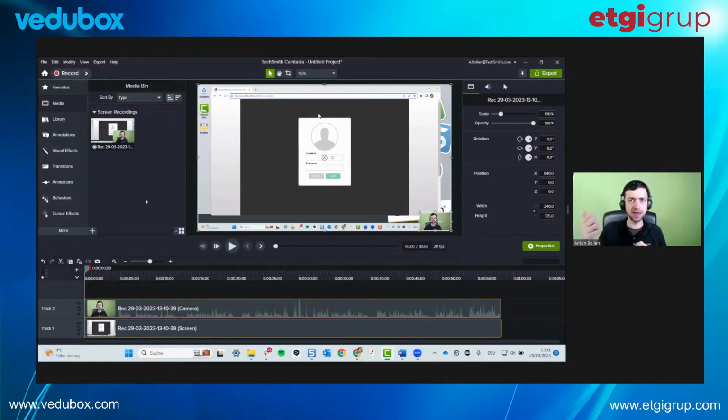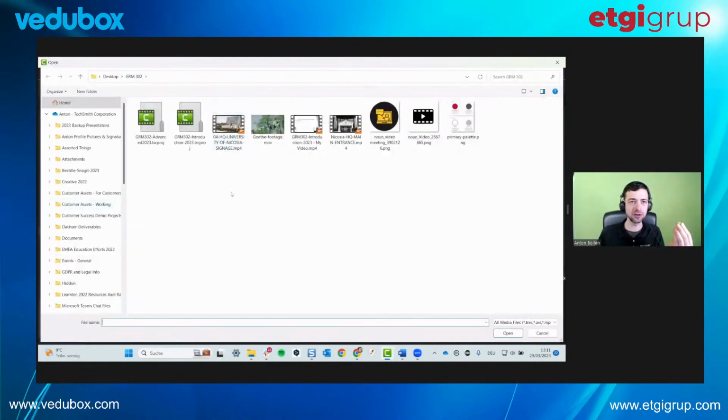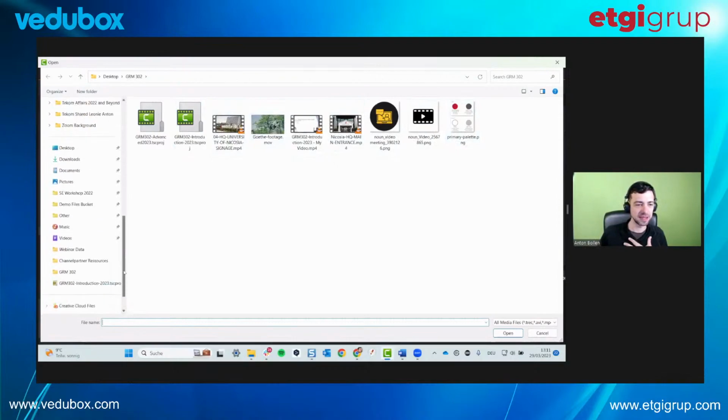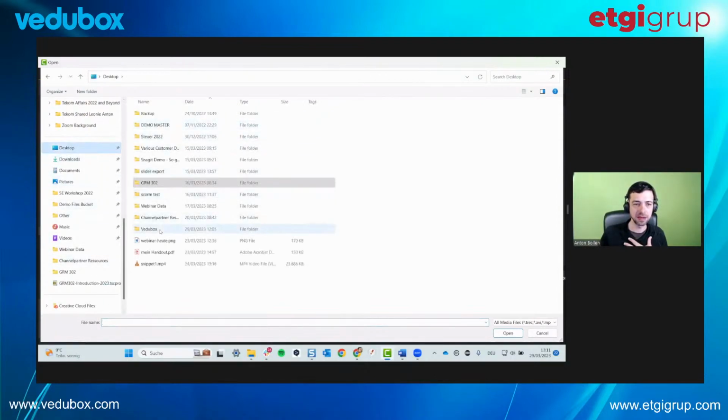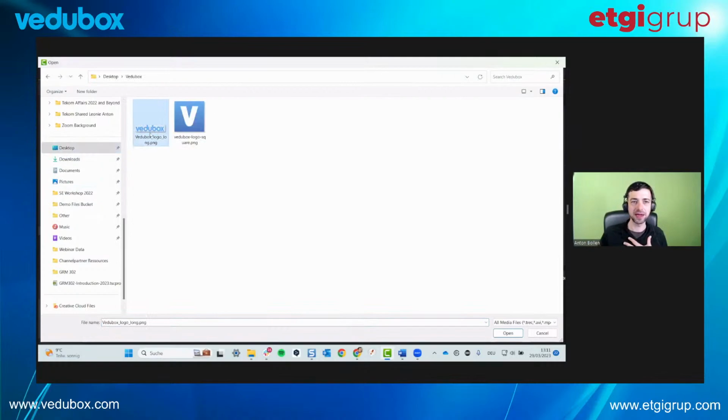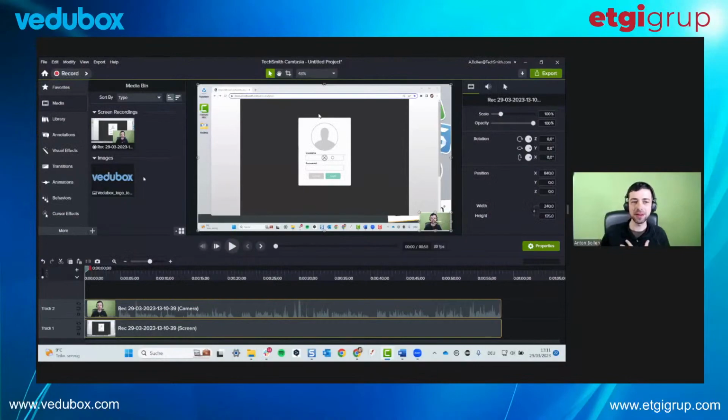So if you have other icons or videos, you can add them to the media bin. And I will do that right now. I have a logo I want to use later. So I can click on this little plus, and I can import more media, more pieces that I want to be using in my video. You can see I can choose different videos if I wanted to. But as I said, for this example, I have on my desktop a folder in which I added the logo for Vedubox, just as an example. And I can bring this in, and now you can see that it's been added to the media bin.